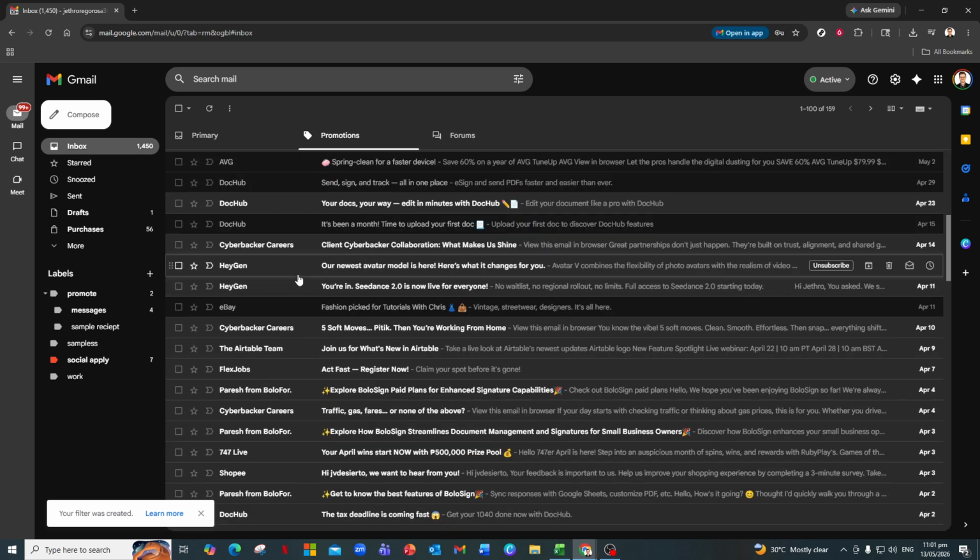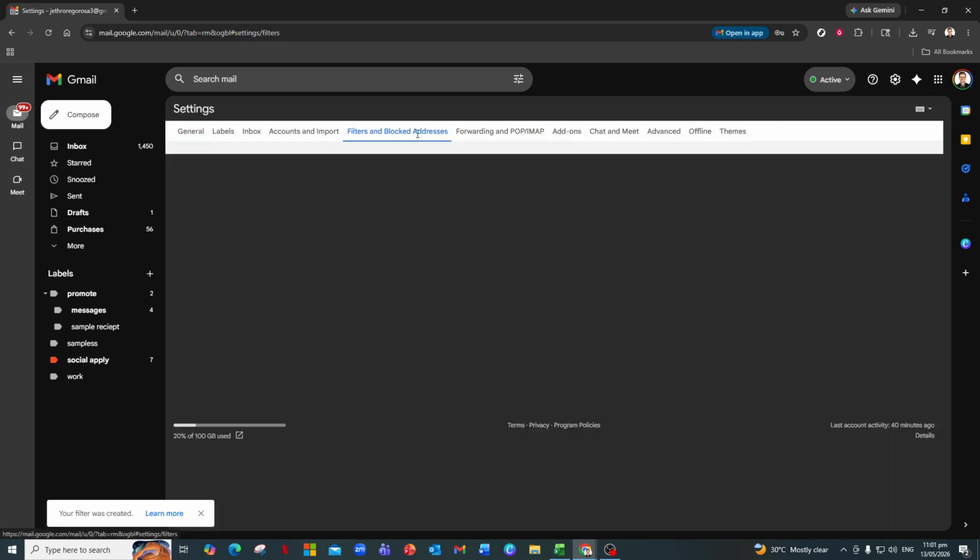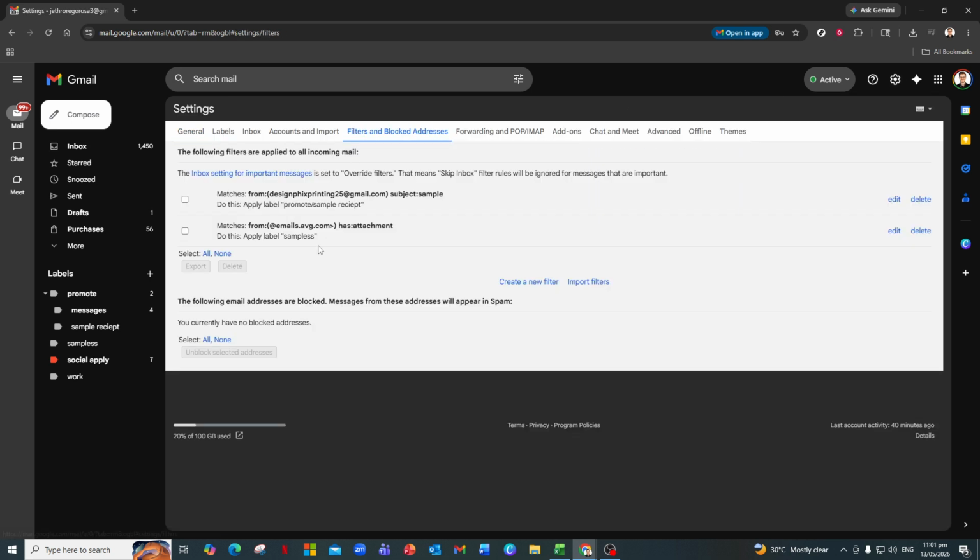If you ever need to adjust or delete this filter, click the Settings gear in the top right corner. Go to See All Settings. Then open the Filters and Blocked Addresses tab, where you can edit or remove it anytime.